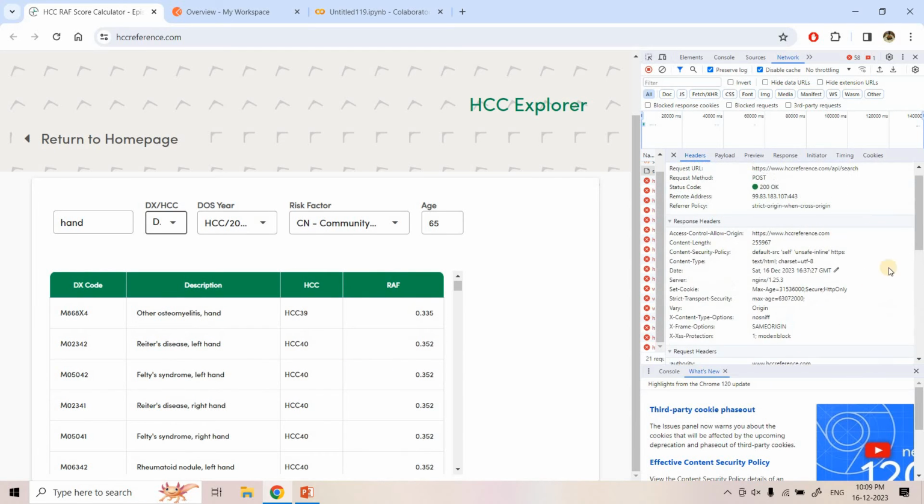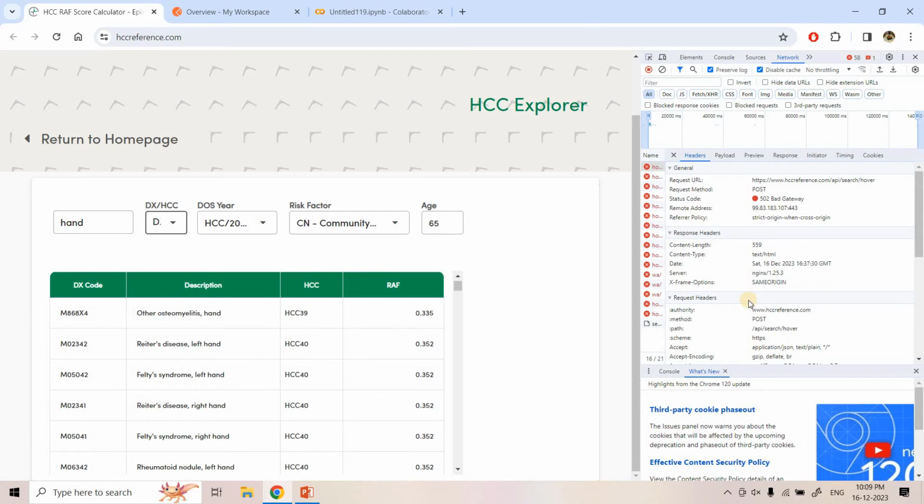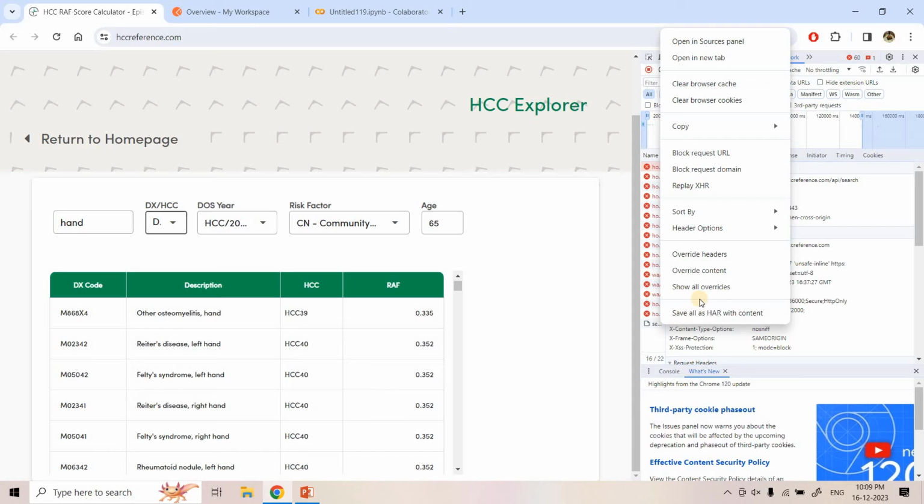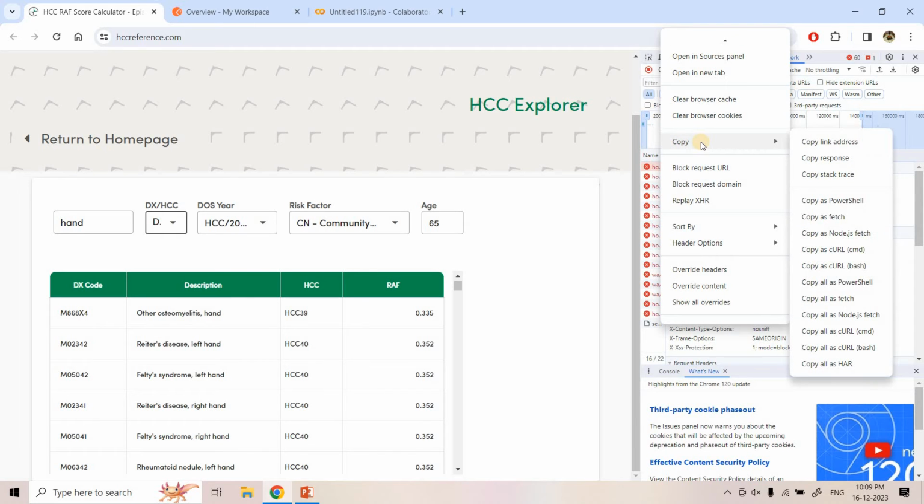So now all we can do is extract all this information and use our Python REST API to extract the same set of data using Python programming, right? So for that, just close this. Here we have our search, just click on that, and here you will get a copy option, okay? And here you will get the option copy as cURL (bash).